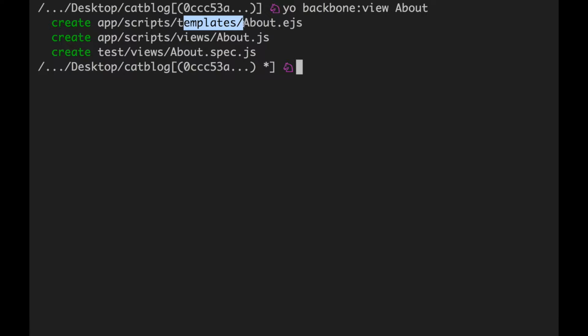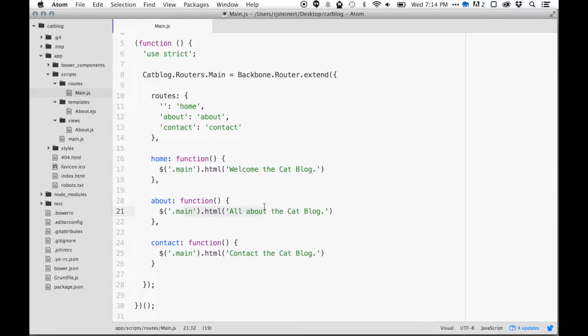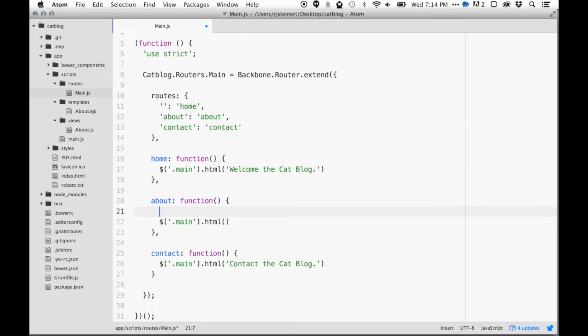It created 3 files: the template file, the view where the logic for the view is going to live, and also a test file. Before we look at these files, let's look at how they're used first. So in the case of our about string, if our view has this string, and we're going to assign it to this region, then we no longer need to say this string here. What we need is the view itself.